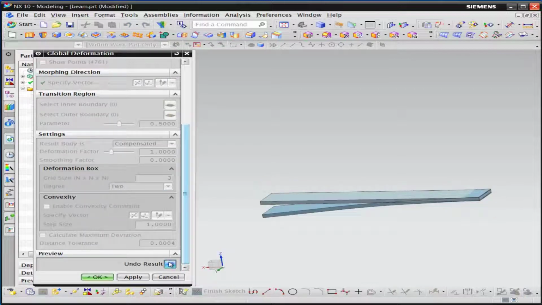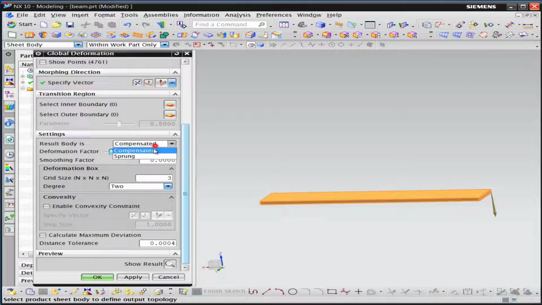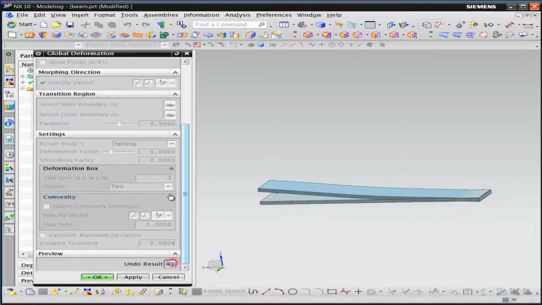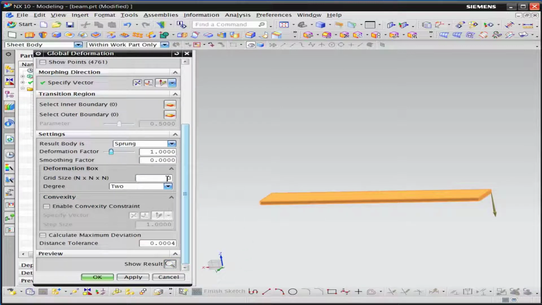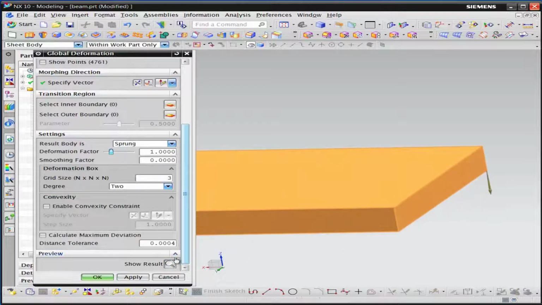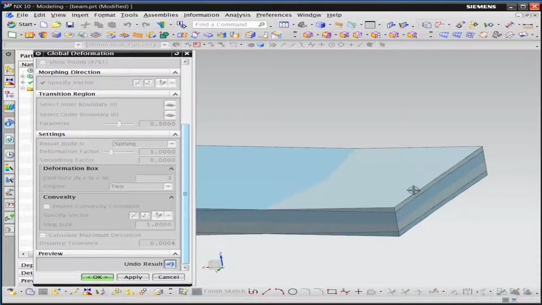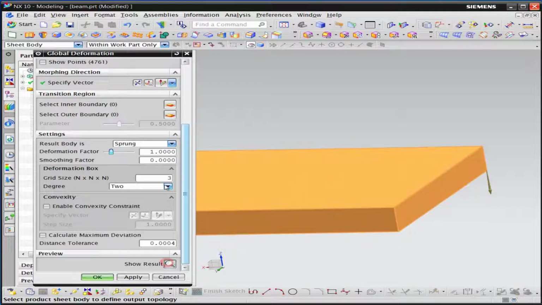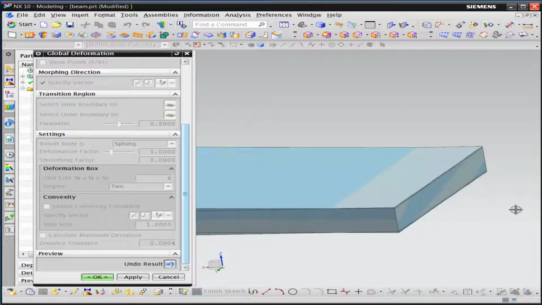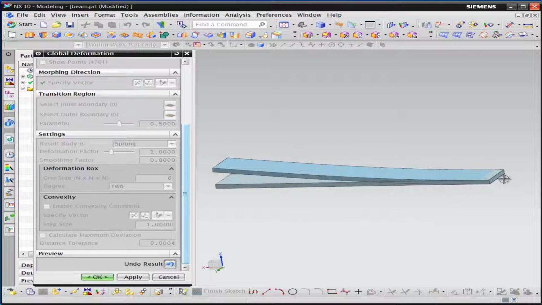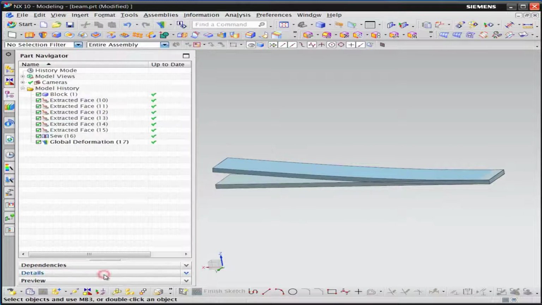If we choose compensated instead, this creates a deformed shape in the opposite direction. So here, if we leave the grid size at 3, you can see a slight mismatch on the boundary condition. If we bump that up to 6, that mismatch becomes less. And that concludes the presentation on creating a deformed model from FE results.